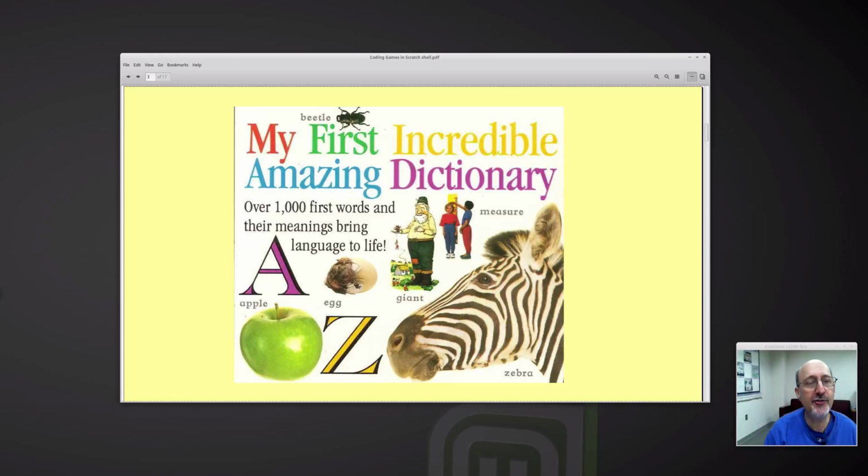So I know Dorling Kindersley from My First Incredible Amazing Dictionary. And this was an animated dictionary that was so playful. And I used to use this with elementary school students when I worked in the Arlington, Virginia public schools. My First Incredible Amazing Dictionary. Lovely, lovely software. I haven't seen it recently, but you can maybe hunt it down on eBay. It runs on old computers. I don't think it runs on new computers.